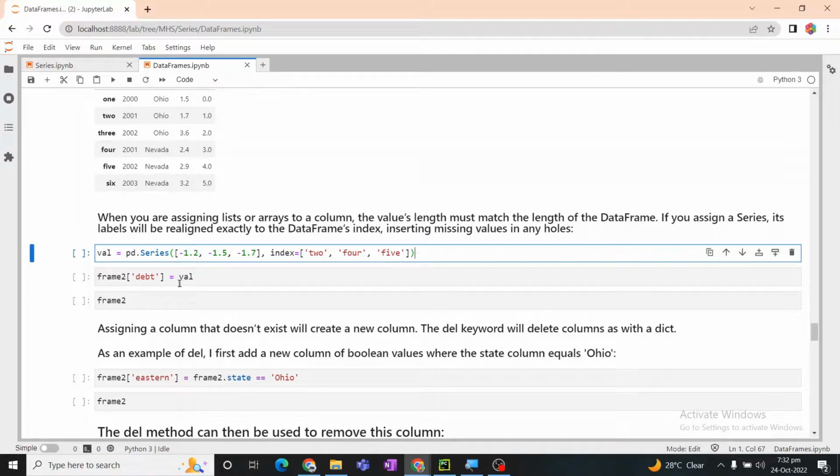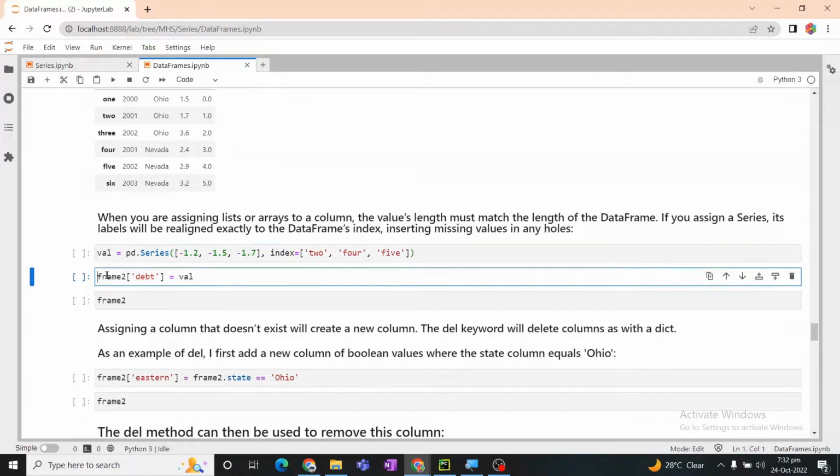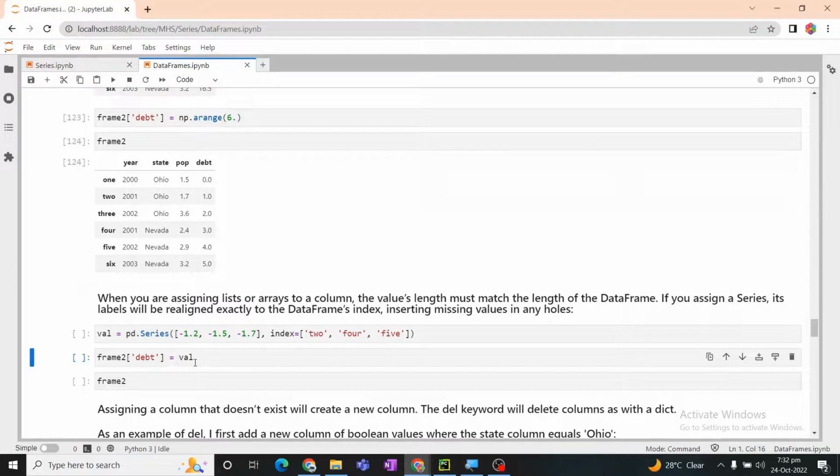Now for the column debt, we have to assign the new values. We can see the debt column with index 2 will be reassigned to -1.2, as we can see over here. For row 4, the debt column will be reassigned to -1.5, and in the index 5 row, we can see the value 4.0 will be replaced by -1.7.